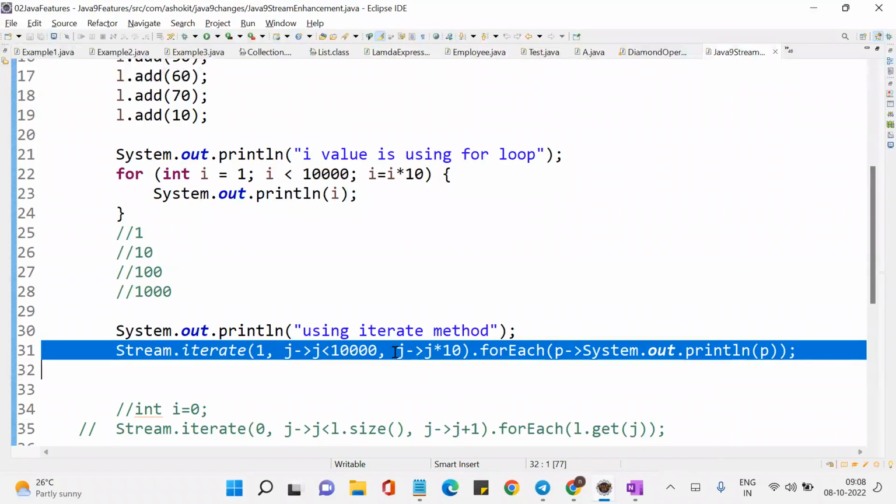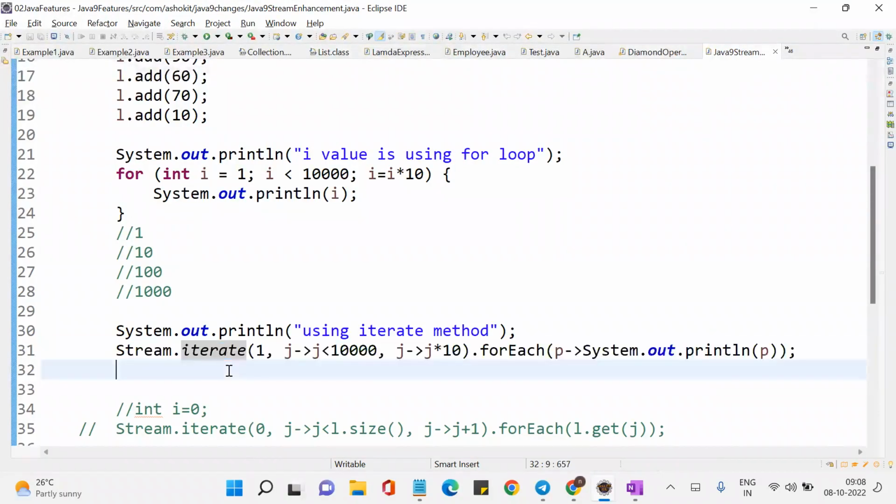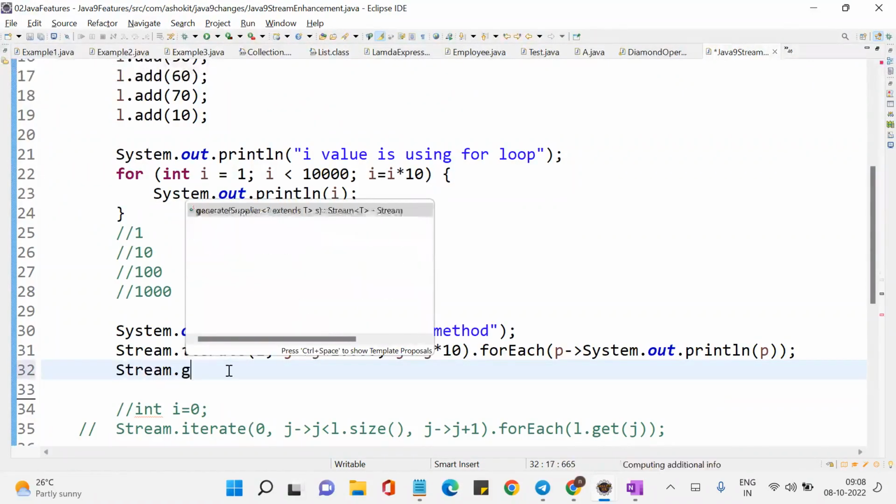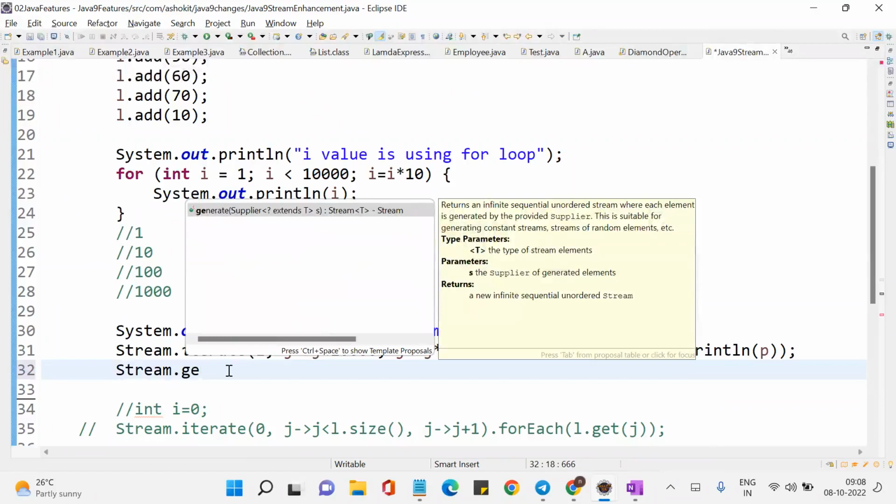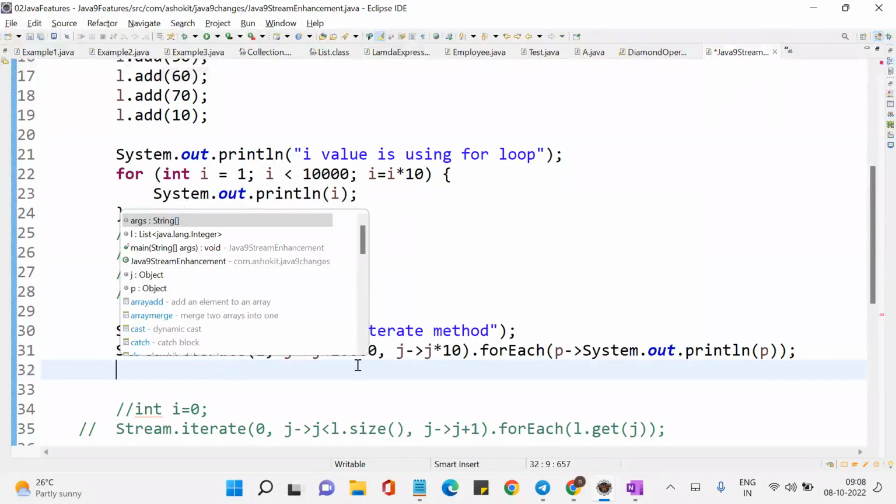Sir, one more method is generate. What is that? Stream dot generate. I haven't tried this. I think it generates an unordered stream. Let me try with an example and I will explain in the upcoming classes. I'll look at it and let you know.